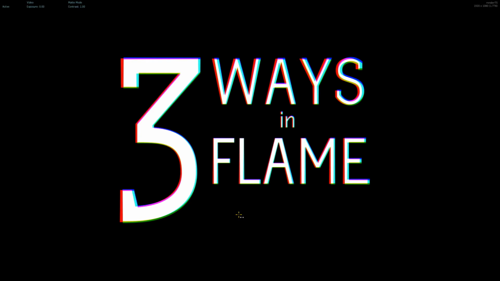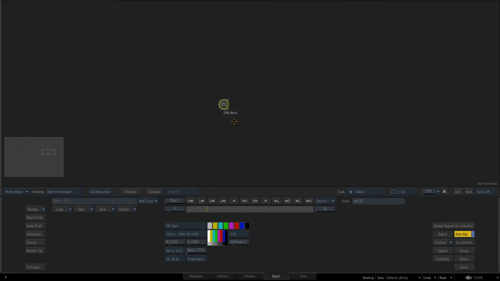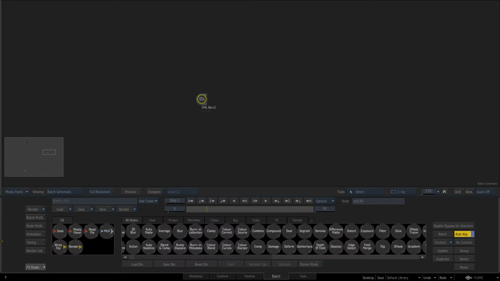Now this one's going to be on 3 ways to apply matchboxes inside of Flame. So this is just going to go over really briefly where we can apply matchboxes in Flame. I'm just jumping into batch, and again I've just got my PAL bars here.